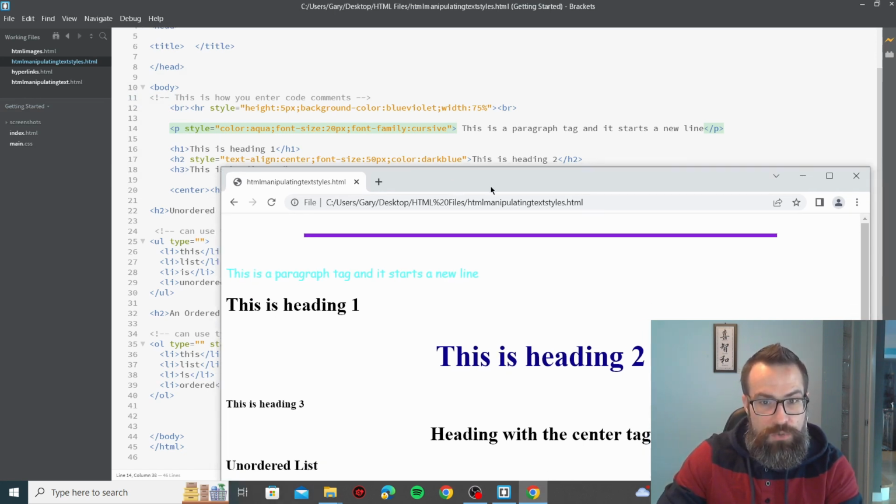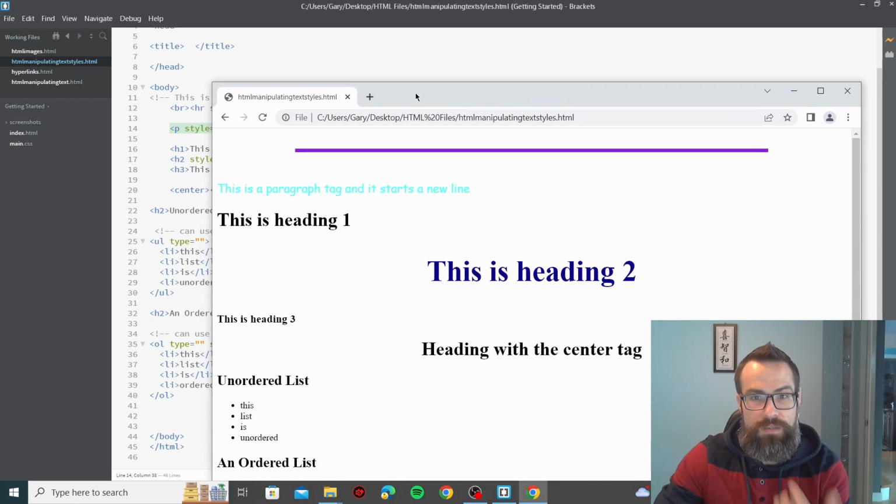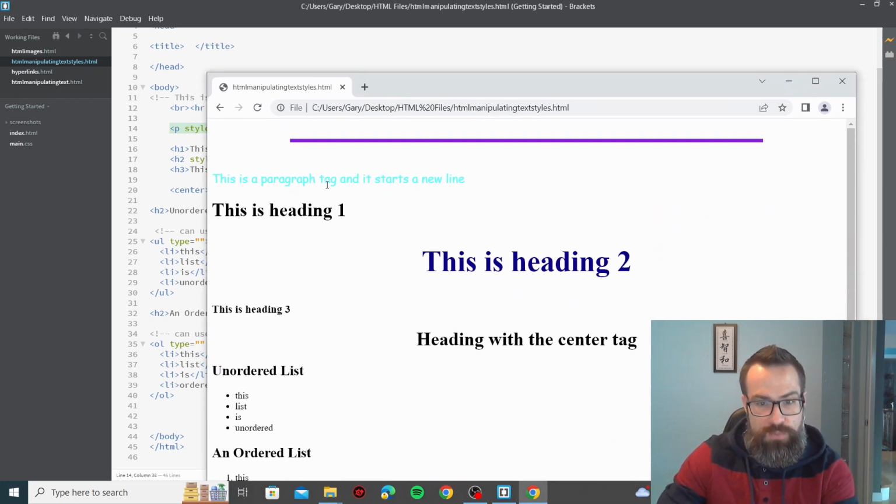The H2, so here's something I want to show you. H1, remember, is bigger than H2, but I have adjusted my H2 to have this specific style where it has a larger font size. It has to be 50, and it changes the color to dark blue. So my style attribute will overwrite what the default properties would look like. So you can see in this case, my heading 2 is actually larger than my heading 1.